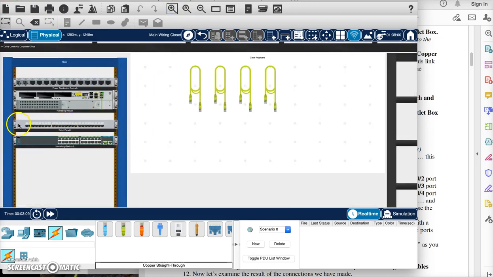The outlet box on the wall gets terminated to this patch panel. So we need to now take a patch cable from the patch panel and plug it into the switch. That is how a real network is set up in a building like a school or an office building. So we're going to take a straight through patch cable down here, or I can grab one of these. Either one of those will do.